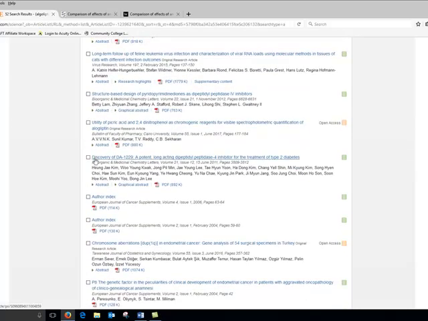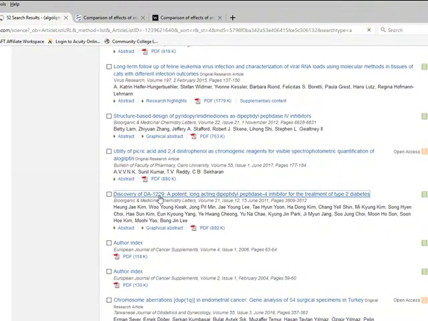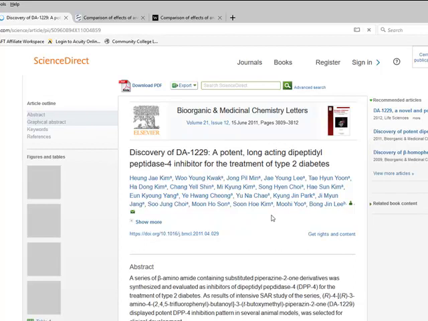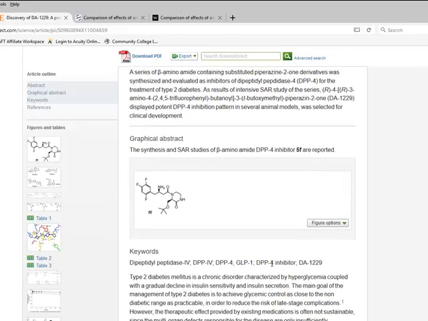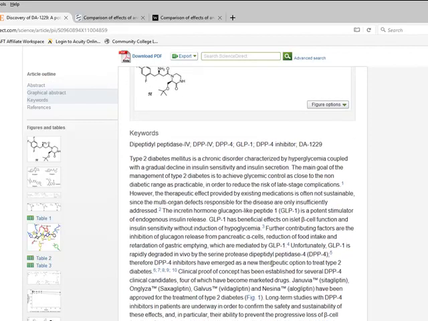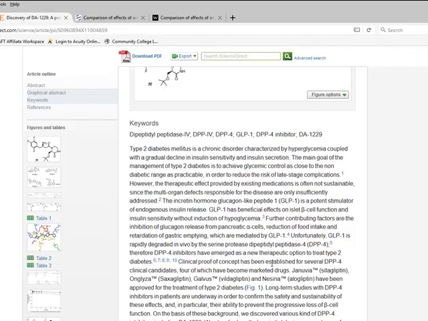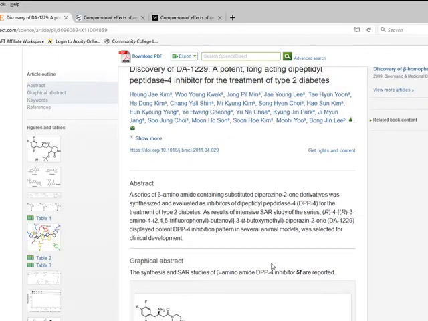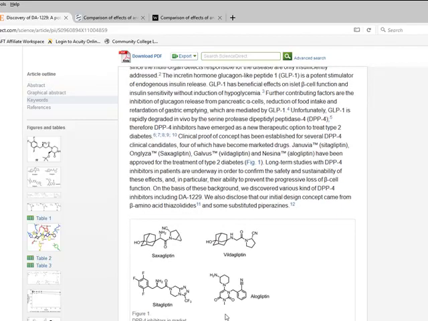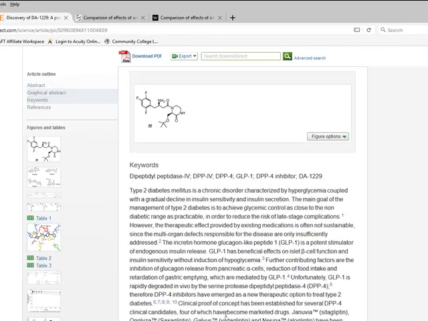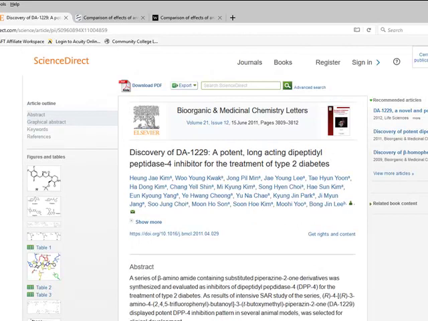So if I look at something that looks interesting to me, discovery of DA-1229, and I look at the abstract, it looks to me like this is what's called a literature review. It's not a primary research article. Your professor would be able to give you a better explanation. So for me, ScienceDirect isn't going to work out. PubMed was better, but for you, it could be different.